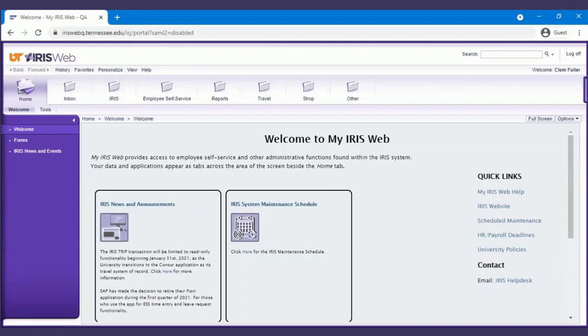Log into the IRIS Web Portal using your NetID and password. If you encounter difficulties with your NetID and password, check the OIT website for NetID help. Applications on the IRIS Web Portal include, but are not limited to, Inbox, IRIS, Employee Self-Service, Reports, Travel, Shop, and other.